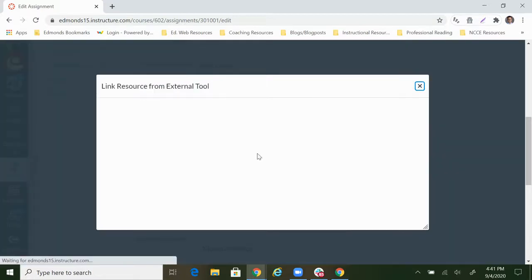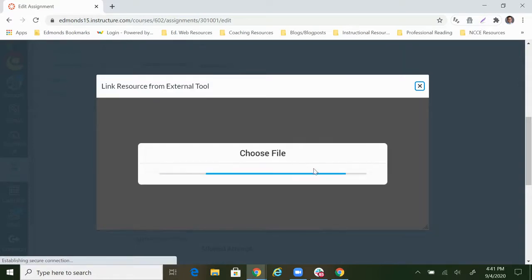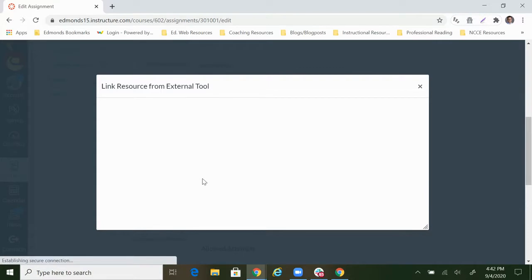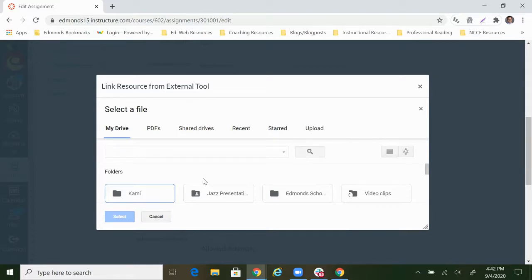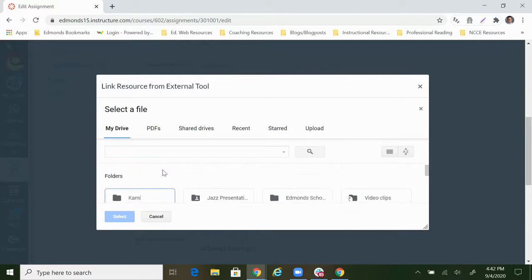So I'm going to go ahead and click on that. It's just taking a second to load up here, but we're going to have access to our drive, and I can search for a file that I want to use. Okay, so let's go ahead and click in our Kami folder.